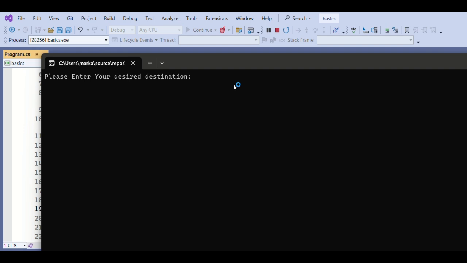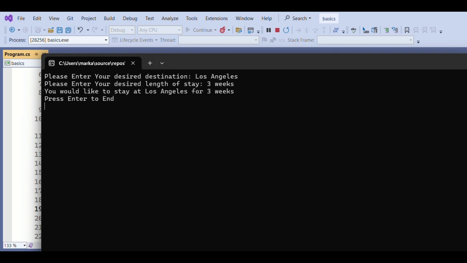Okay, so it's asking us for the desired destination. Let's put in Los Angeles. And how long do we want to stay? How about 3 weeks? 3 weeks. And it says you would like to stay at Los Angeles for 3 weeks. Pretty simple, pretty easy to follow.